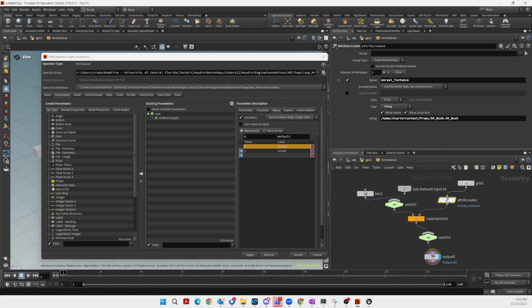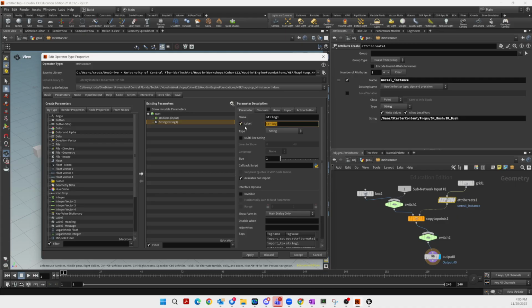We have our Unreal instance here. I'm going to go ahead and expose this. And then here's the string. I'm going to change the name over here to custom object. Well, in fact, let's just call this custom. And we're going to come over here. I'm going to click accept.